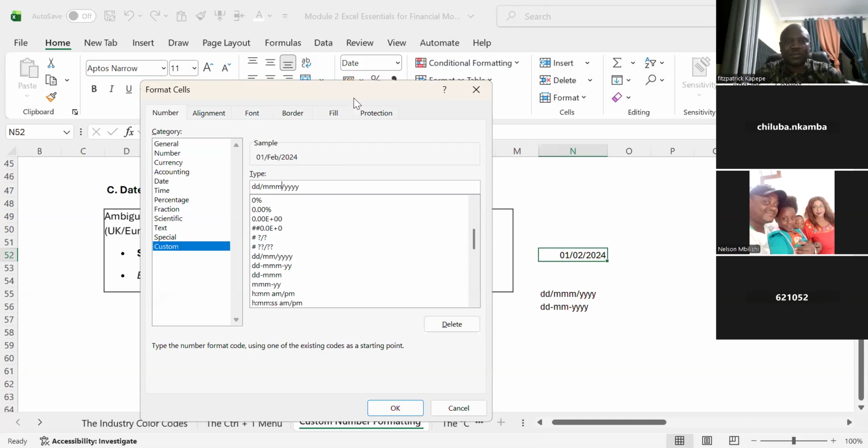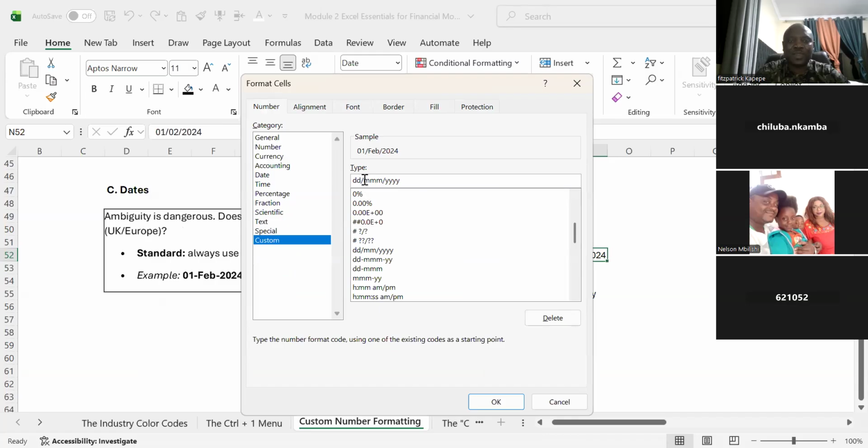2024. But then we don't want this format. We want the format where it shows dashes. So you have that. So you can see 01 February. We come this side, we put dash. You can have something like that. So you have 1st February 2024 and there's credit.